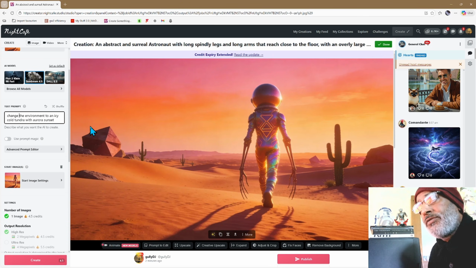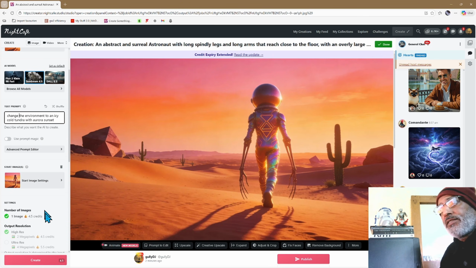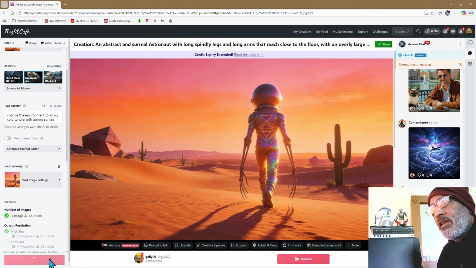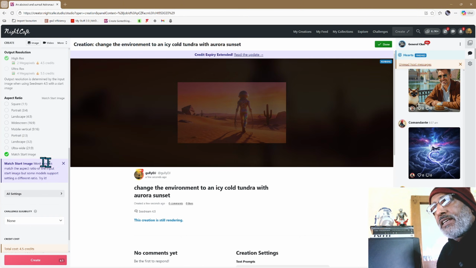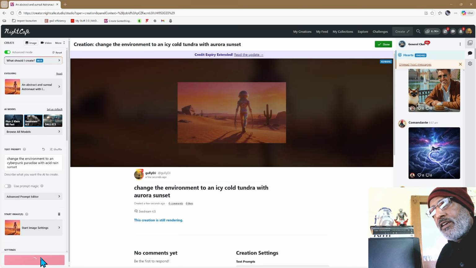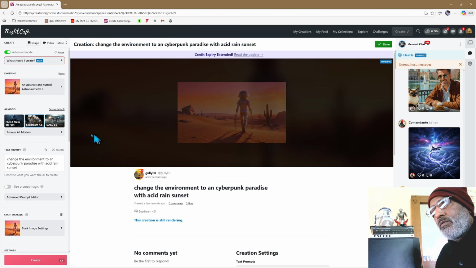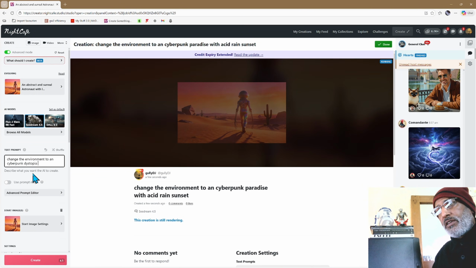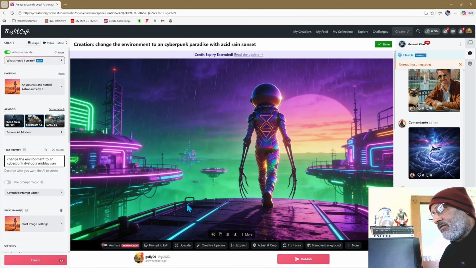We're going to change the environment to an icy cold tundra with the aurora sunset. So that should change that. All right, and all our settings are match start image. I'm just changing the environments here, and we'll have a look at them later. I'm reasonably confident they're going to work. Change the environment to a cyberpunk. There's one of my images. Oh no, what is he doing there? So we might have to do that image again.